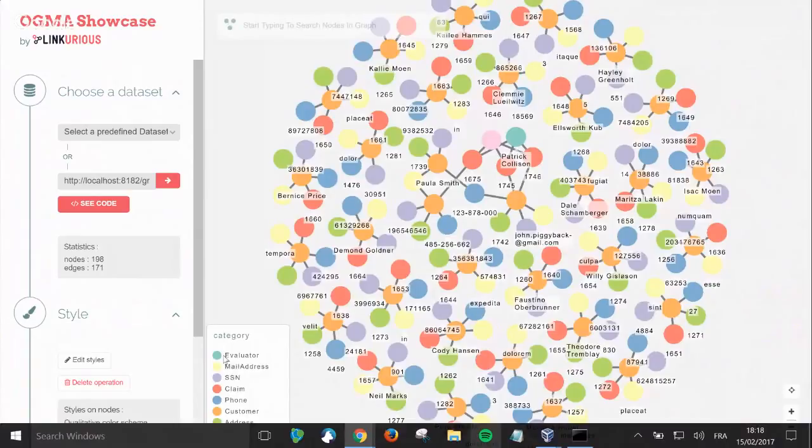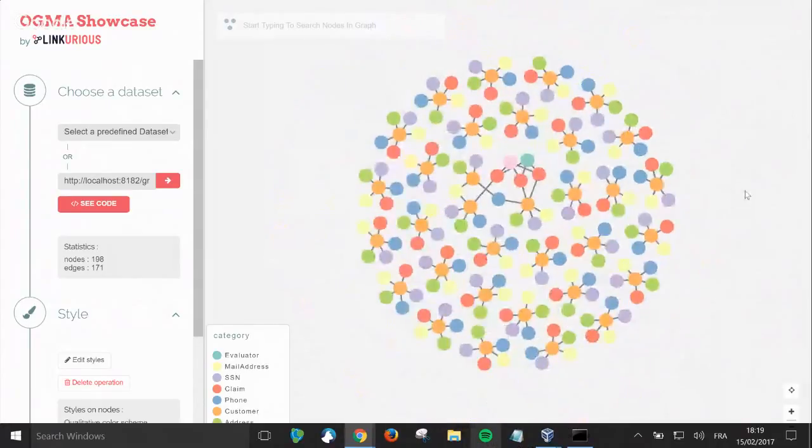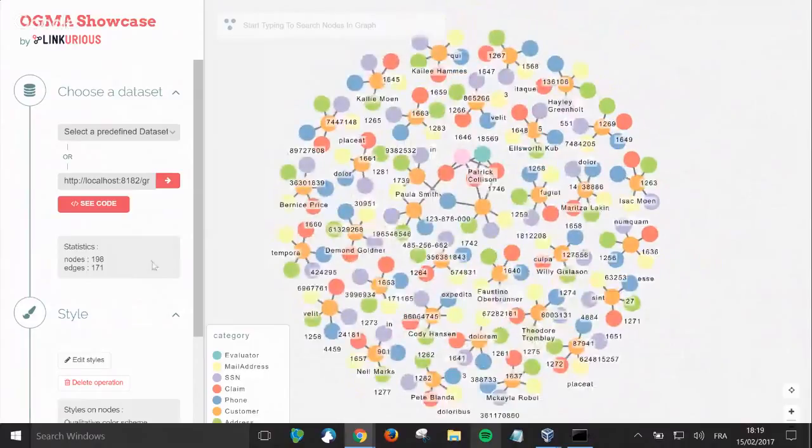So on the bottom left corner here, we have the breakdown in terms of categories, and we can see that in green, blue, I guess, we have the evaluators, then we have the email addresses, then the social security numbers, the claims, the phone numbers, the customers, and the addresses. So we can get a better feel for what it is that we are looking at. Mostly it's data related to customers. Okay, I can zoom out a little bit once again, or I can zoom in.